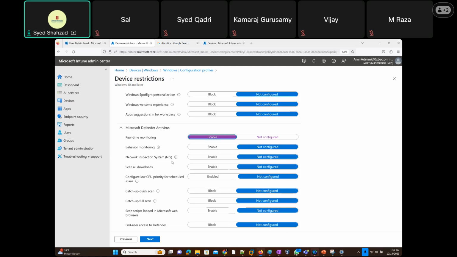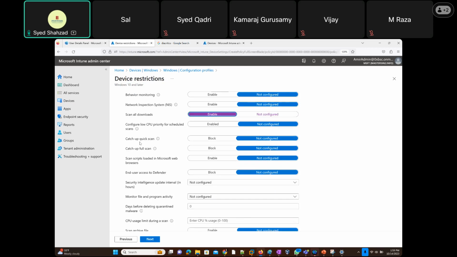Then network inspection, NIS, and scan all downloads, configure low CPU priority. Scan all downloads, why not? Enable. Okay, catch-up quick scan. This setting allows you to configure catch-up scans for scheduled quick scans. A catch-up scan is a scan that is initiated because a regularly scheduled scan was missed. Oh, I don't want to block that. I thought it was enabled. Okay, so it's already there. If you miss a scan, it will just scan at some other time, which is okay. I don't want to block that.